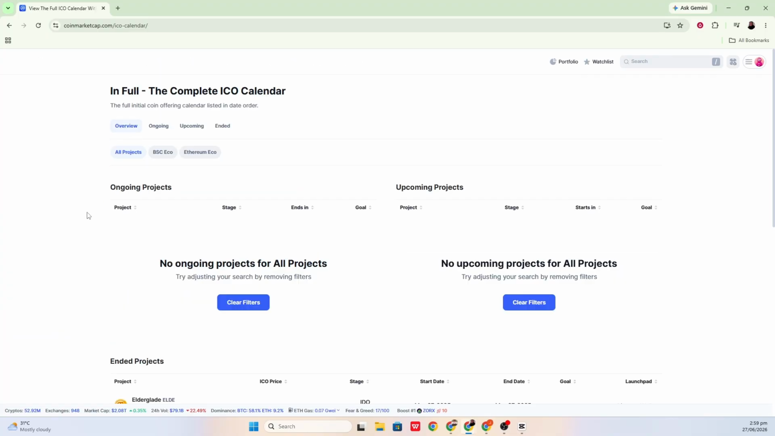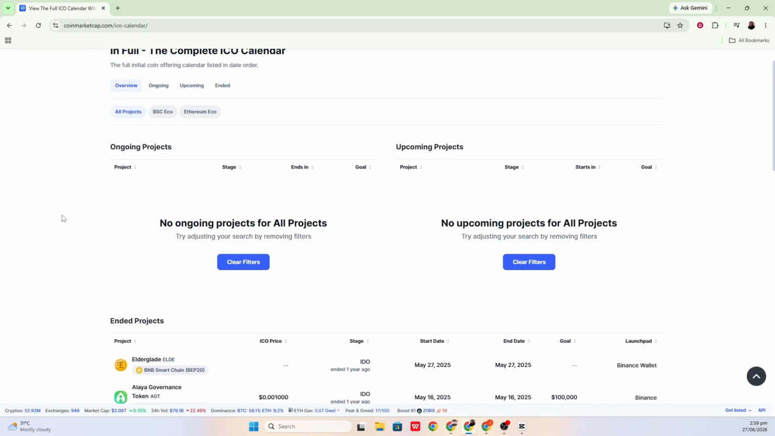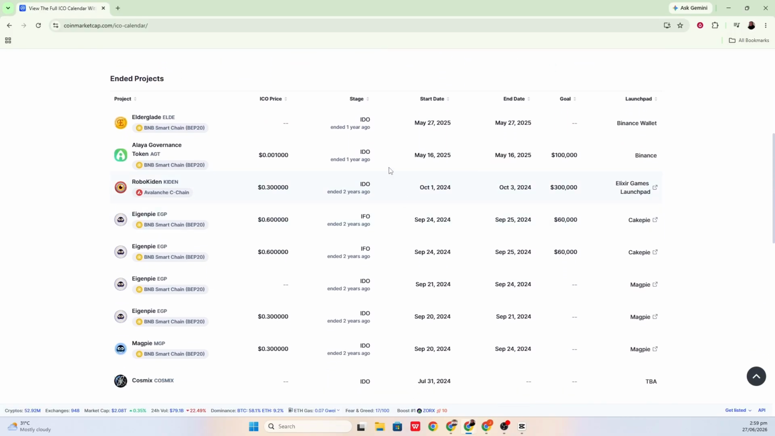To find new upcoming coins and tokens, use the ICO Calendar section and check the upcoming projects list. Review the projects displayed there to find coins and tokens that will be listed on CoinMarketCap. This is how you can find new upcoming coins and tokens on CoinMarketCap.